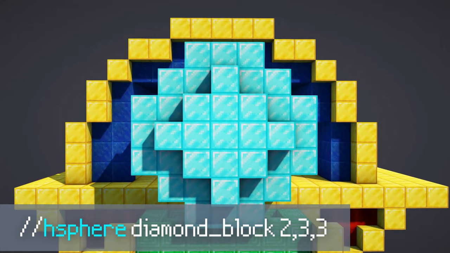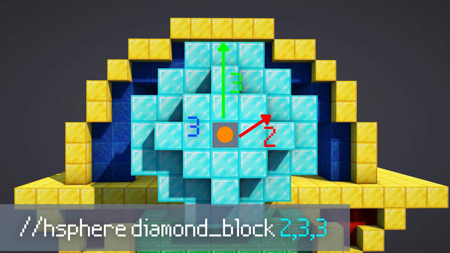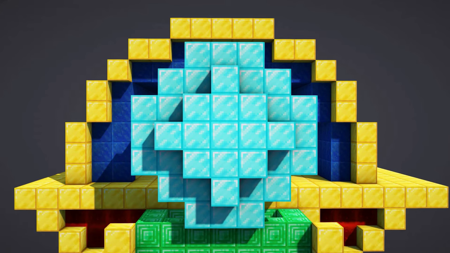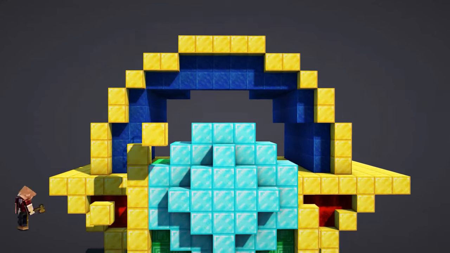/hsphere:diamond_block:2,3,3. H sphere creates a hollow sphere around where my player is standing. Diamond block is the material, and 2,3,3 are the radii. This example denotes that I want a sphere with a radius of 2 on the x-axis and radii of 3 on the y and z-axes.